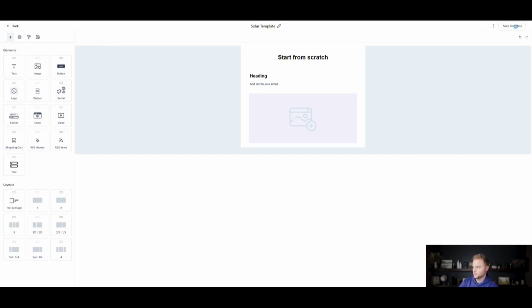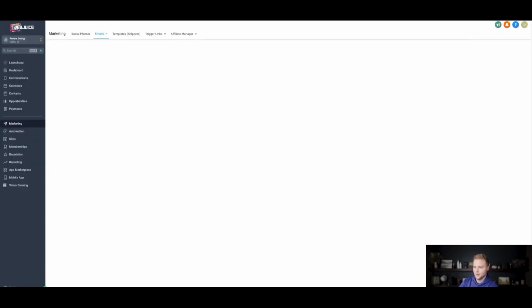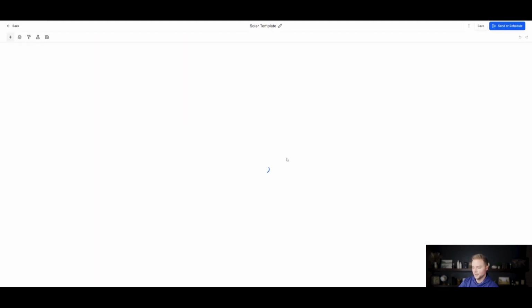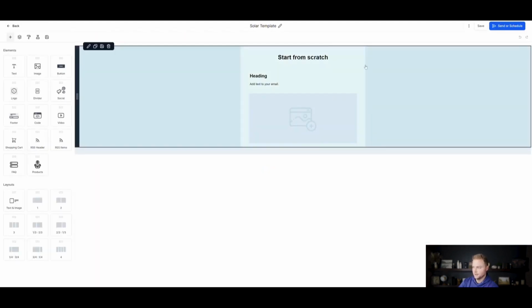Once you finish this, just make sure to save. And then when we go back out, we can launch a campaign with this Solar template that we just created. This one obviously wasn't complete, but if we click over here on these three dots, we can click create campaign, and it'll take us through creating an email campaign that we can send out to all of our leads and clients.